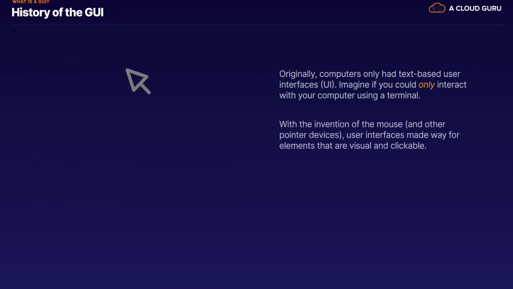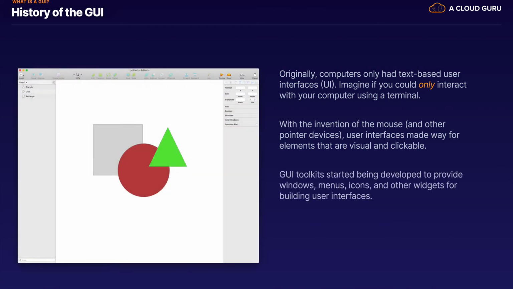With the invention of the mouse, we had alternative ways of interacting with a computer instead of just being able to type things. When you can click and point around and it has that more tactile feel to it, then it makes more sense to have elements that you can click, drag and move. So GUI toolkits started being developed, and this provides us with the jargon and the tooling and everything that we need in order to build graphical user interfaces today.